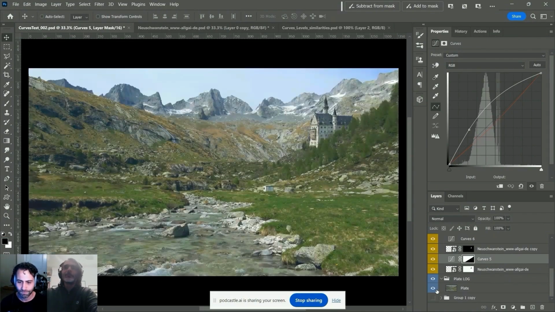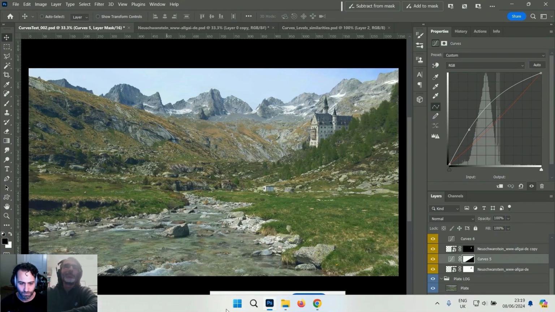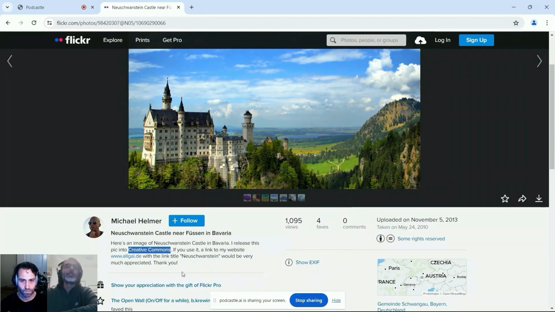And I've prepared something. You wanted to have a castle integrated. Obviously, I went for a very, very famous one, Neuschwanstein. I don't know if I've pronounced it correctly, but I've tried. And the photo is from Flickr, but it's Creative Commons.